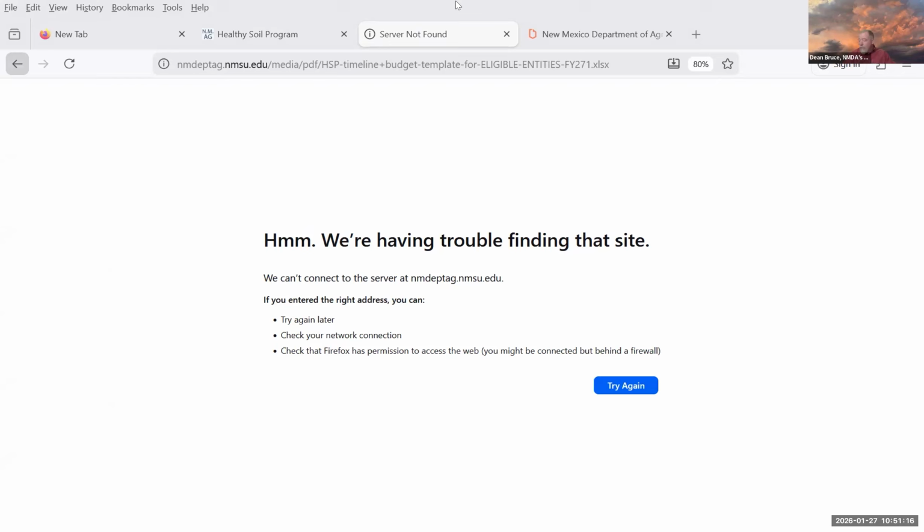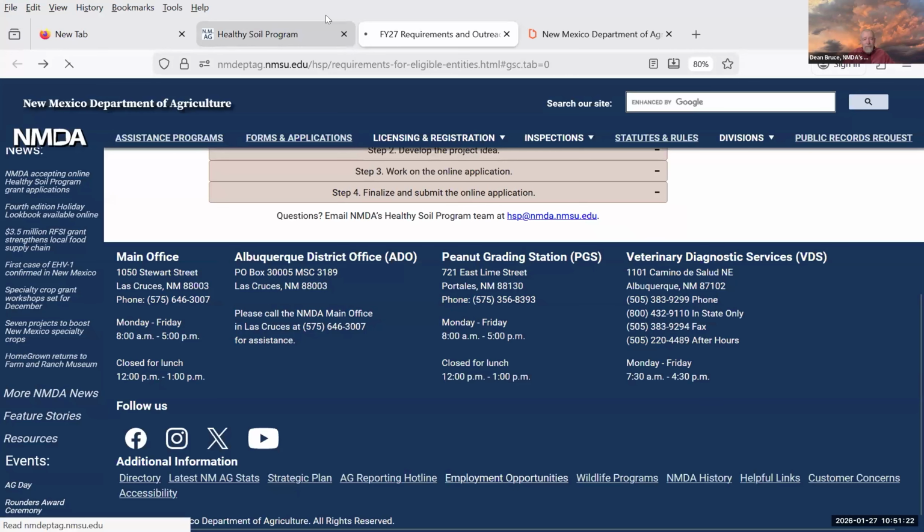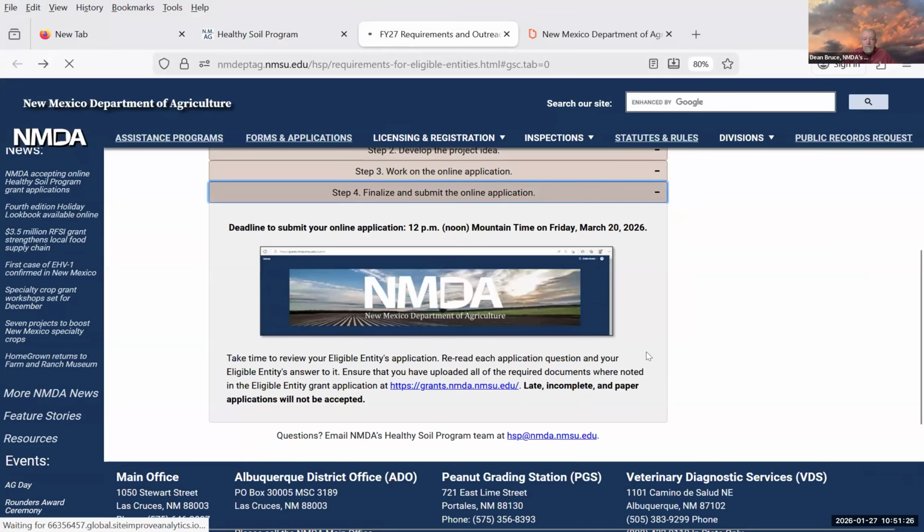I think at this point we'll skip ahead just a little bit to step four, because that's where you're actually going to finalize and submit your application. Here in just a bit, we're going to walk you through the online application. It's pretty simple. You'll go to that grants.nmda.nmsu.edu link. It will take you directly to our grant portal.